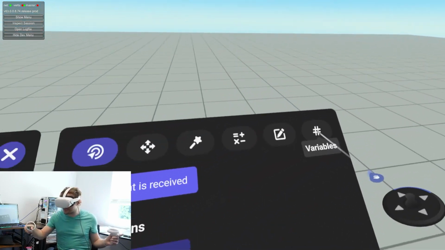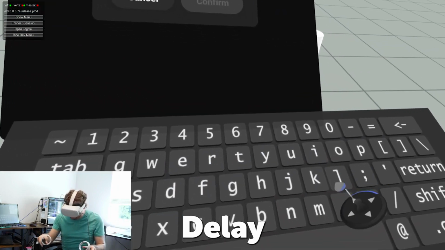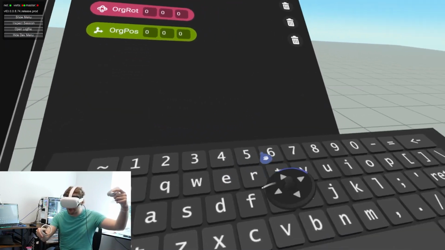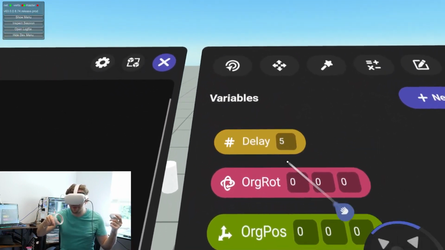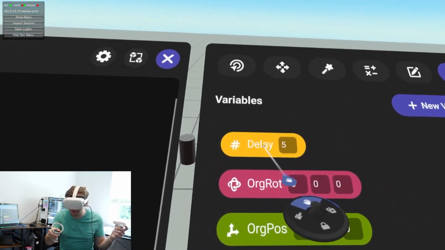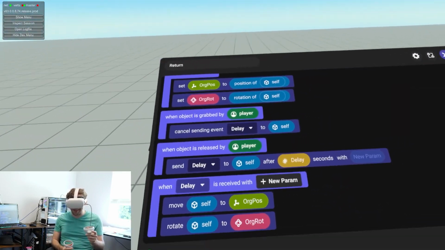And so on our variables tab, I'm going to start by creating a new variable. This is going to be called delay. And this is going to refer to how much time does it take to return. We'll set the default to 5. And so this number value in here defines what is the default amount of time that it's going to take to return. And we can drag this and place it into this 5-second slot. Really great work there. Very nice.